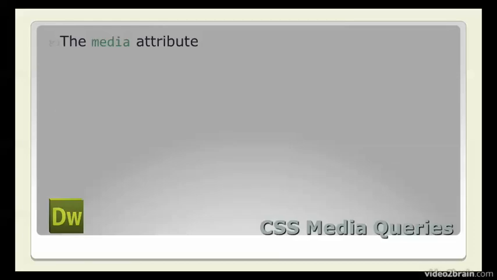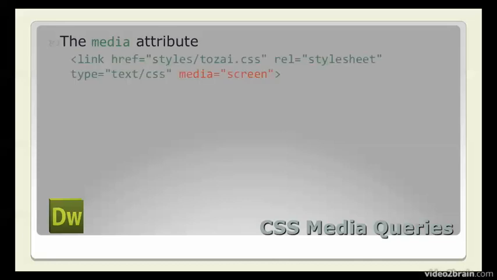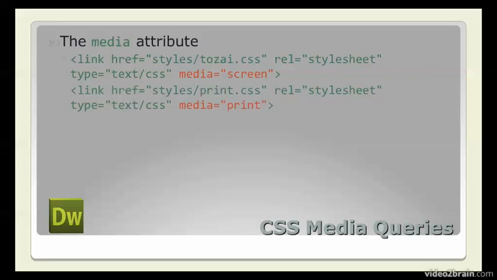I'm sure you're familiar with the media attribute, which lets you specify which types of devices should use your style rules. For example, when linking a style sheet to a web page, adding media equals screen tells browsers that these styles are intended primarily for color computer screens, whereas adding media equals print tells them that the styles are for printers only. Media queries expand on this, allowing you not only to specify the media type, but also to set conditions such as minimum or maximum screen width.